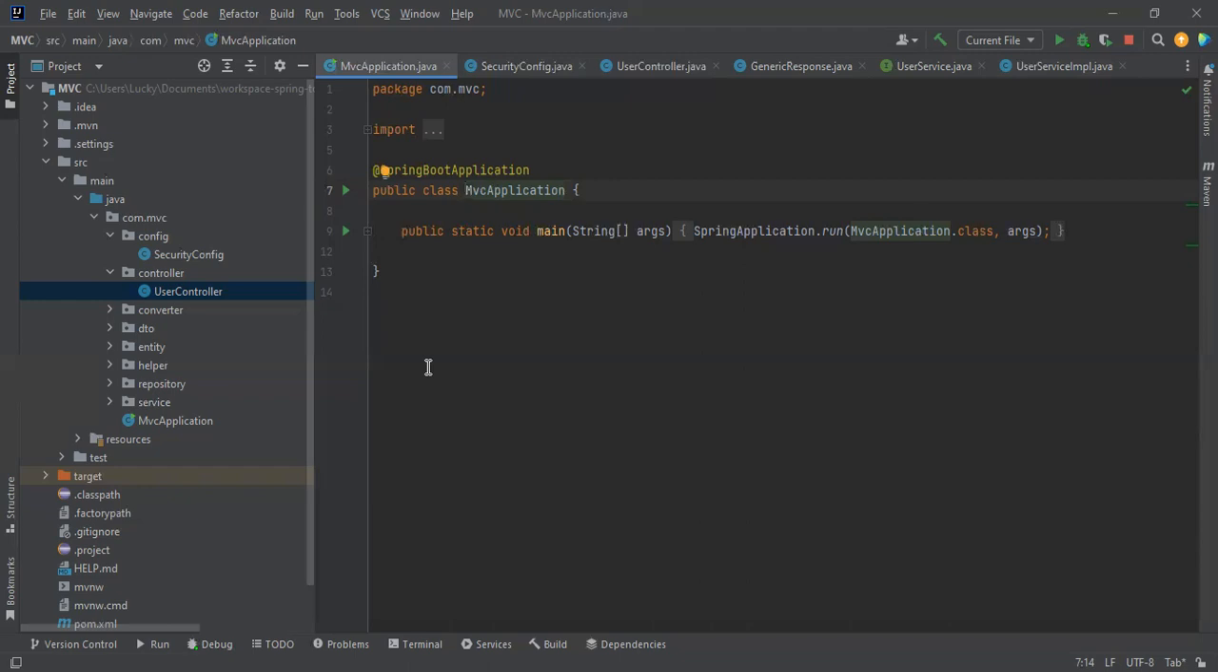Okay, so now let's start. How to use Spring Security? To apply Spring Security, first of all, what you have to do, you have to do nothing, just add the dependency. Now the question is, by adding the dependency, how will Spring Security automatically connect? How will it automatically do the things for you?